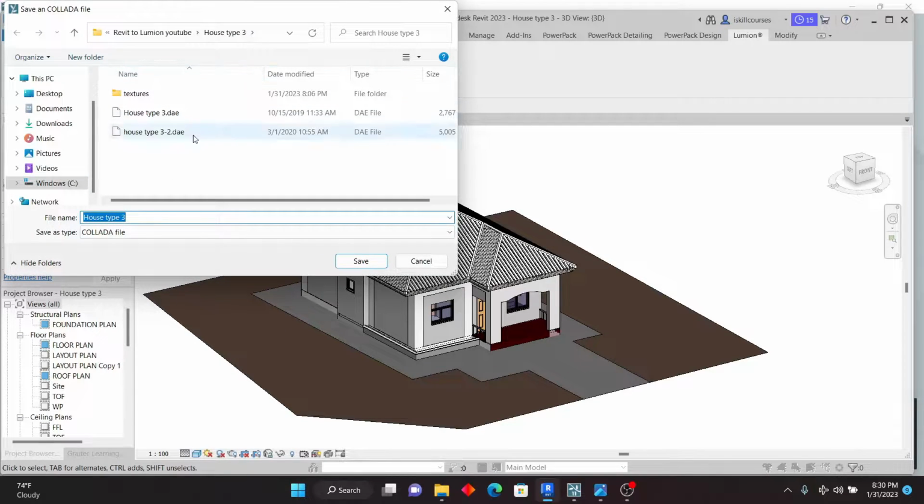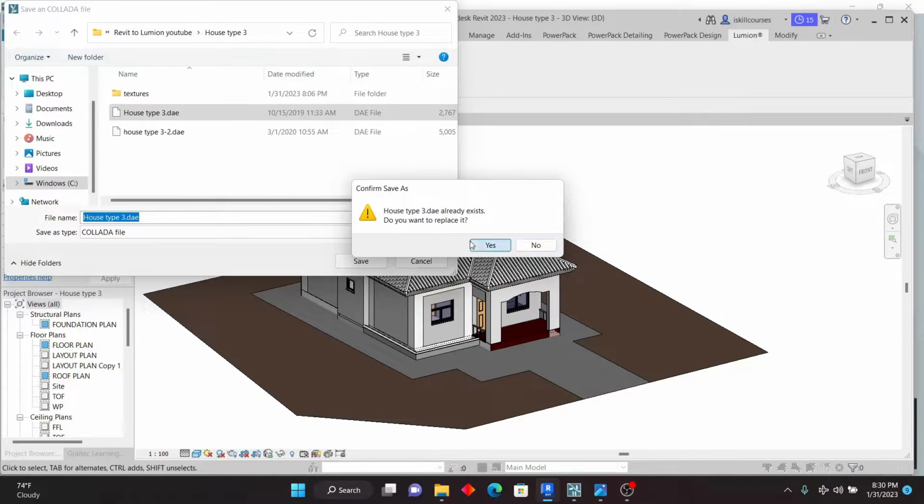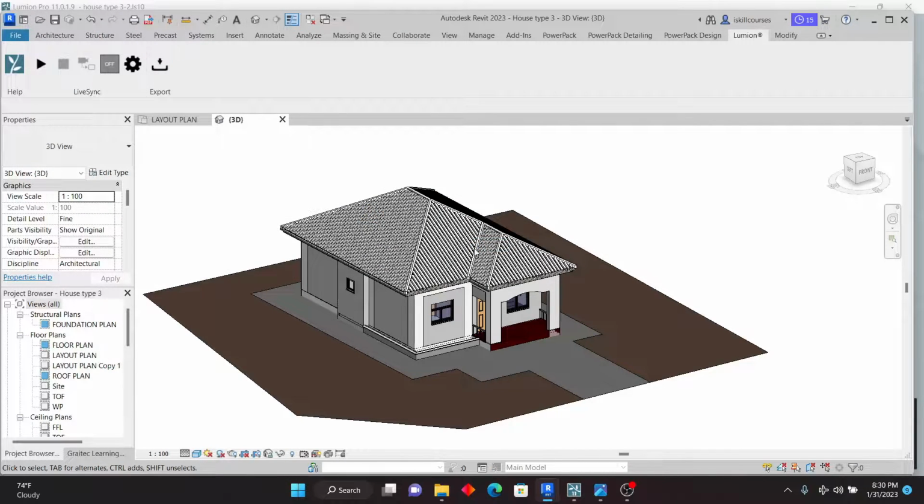Then I'm going to overwrite this one, and that is the name that I'm going to use. I'm going to save as type, which is a Collada file, as you can see from here. Then I'll click on save, and that is the file. So from Revit, you are okay. You can now go back to Lumion.